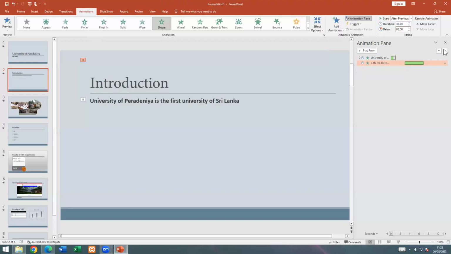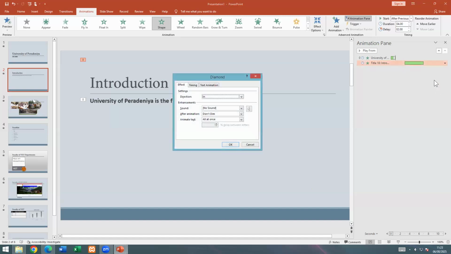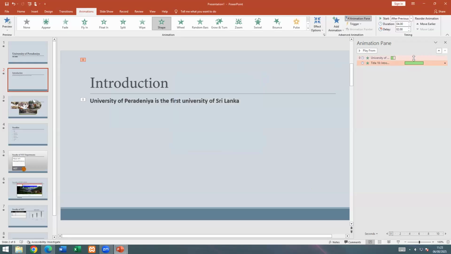Now, right. Then under the effects option, this is the title. This is the body.